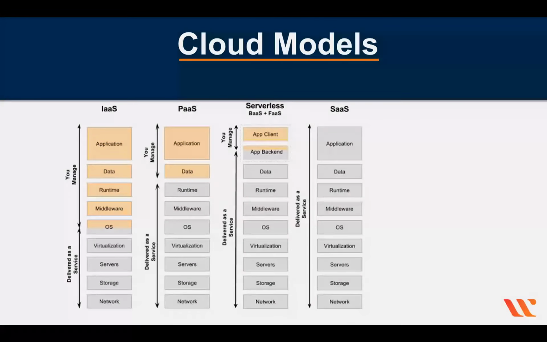Thank you. So the cloud models, you might have seen this cloud models picture several times if you have been in the cloud, like infrastructure as a service, platform as a service, and software as a service, right? The serverless computing falls somewhere in the middle of platform as a service and software as a service.